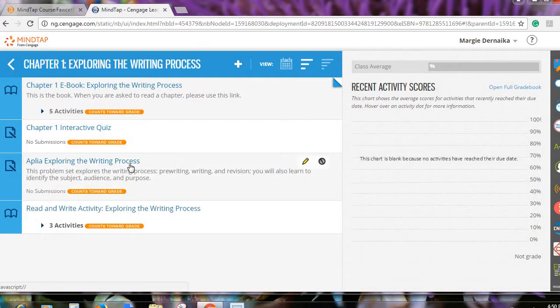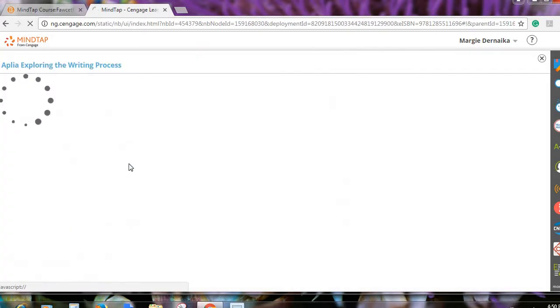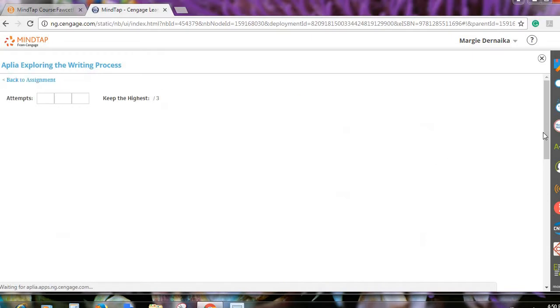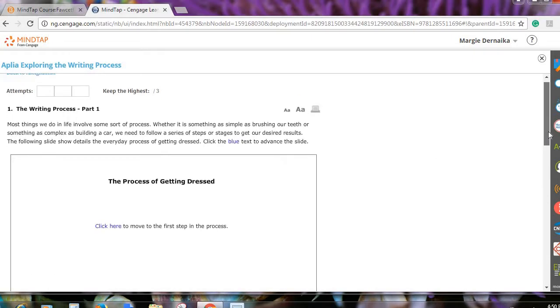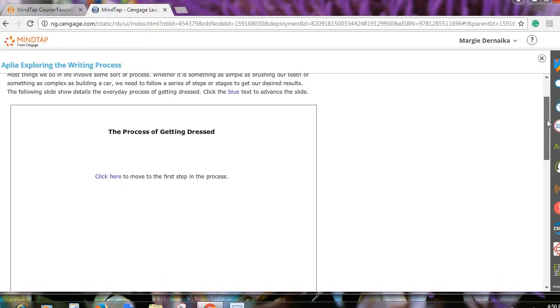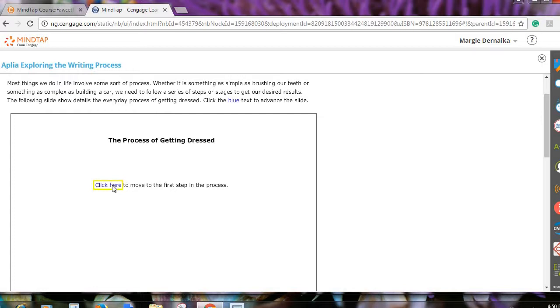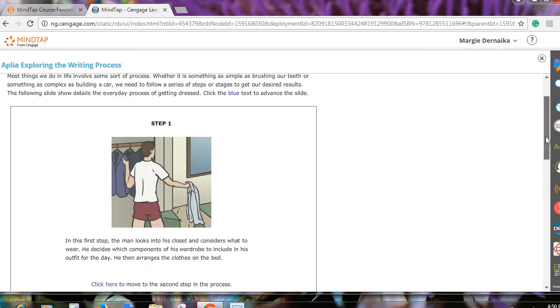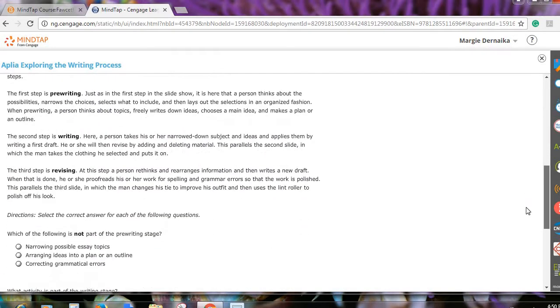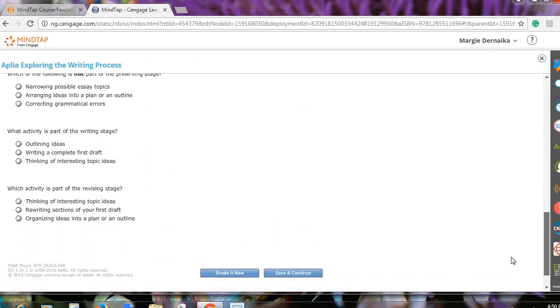The APLIA exercises, I frequently assign these. They're very helpful interactive exercises. The ones for Chapter 1 have 4 sections and a total of 16 questions. So I'm going to select Part 1. And this is a simple activity on the process of doing something simple like getting dressed. And it's got instructions and then questions at the end.